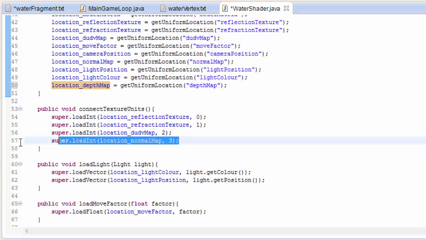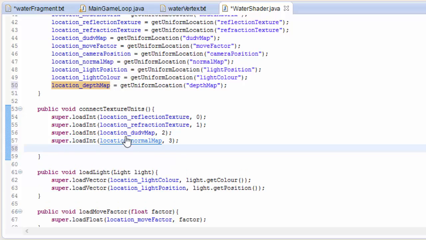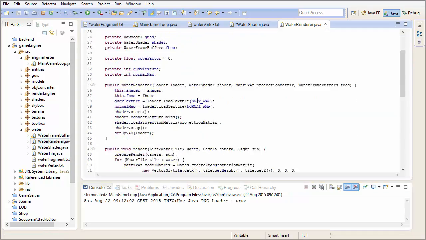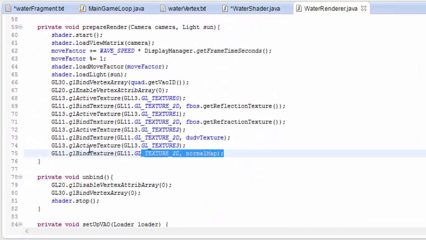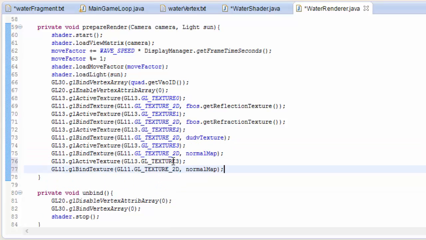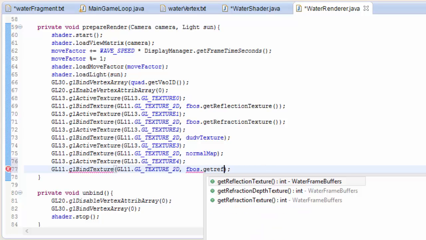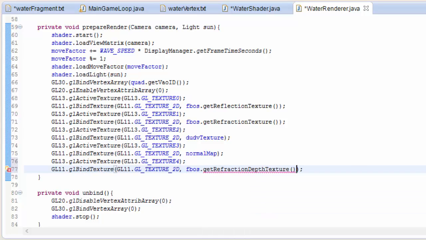And then we're going to connect up the texture unit, so we're going to indicate that we're going to be sampling the depth map, and we're going to be sampling it from texture unit 4. Then in the waterRenderer class, we need to bind the depth map to texture unit 4. So let's copy those two lines. We're going to be binding to texture unit 4, and we're going to be binding the depth map, which we can get from doing fbos.getRefractionDepthTexture.